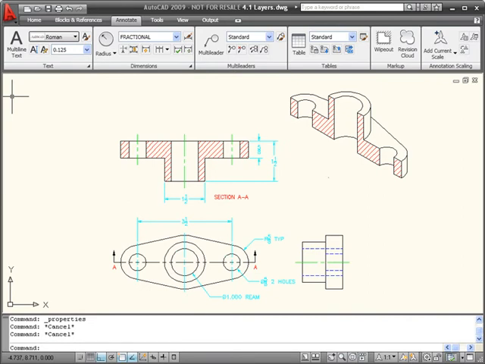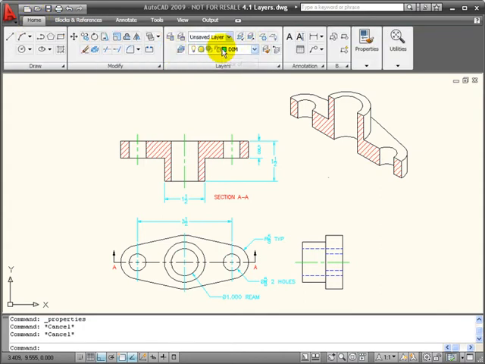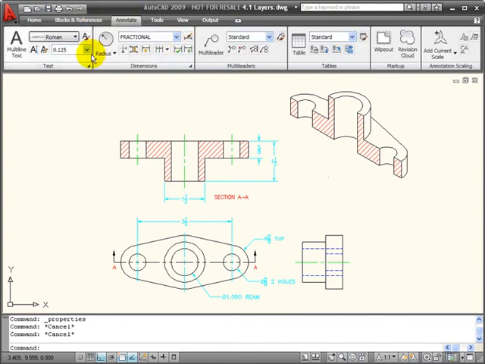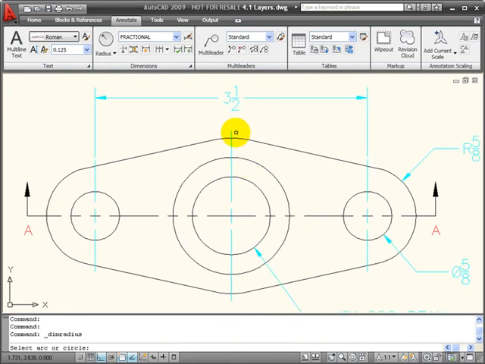So let's look at an example of how we could use our Object Property palette in editing a particular property of an object. Here I need to add a dimension. There is a radius here that needs to be dimensioned, so I'm going to make sure I'm on the dimension layer. I'm going to go to my dimensioning tools, and I need to add a radius. So I'm going to come in here and I want to add a radius to that object right there.